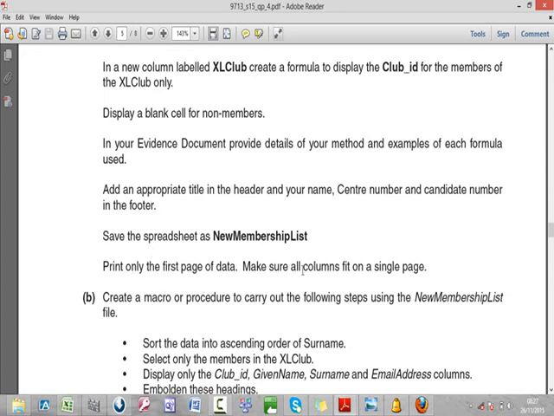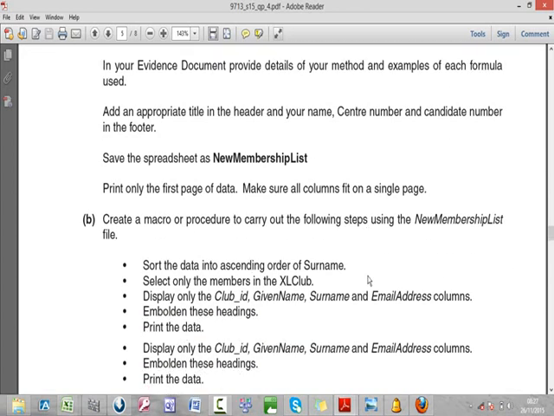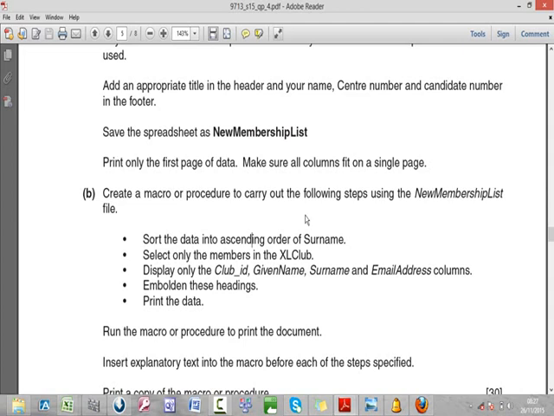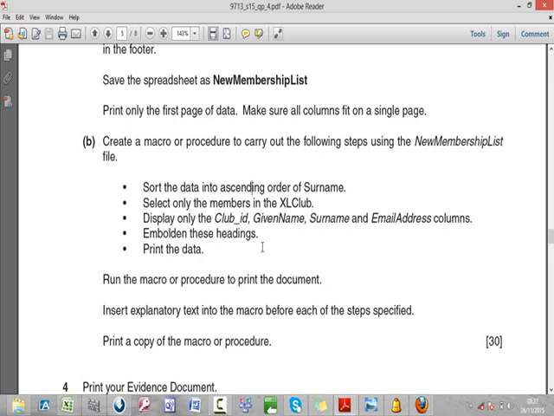Print only the first page. Make sure all columns fit on a single page. So I'm sure you can pass by that principle. Now, B: create a macro or procedure to carry out the following steps using the new membership list file. Now, what is the purpose of the macro? The macro is supposed to sort the data into ascending order by surname, select all the members in the Excel club, embedding these headings, and print the data.